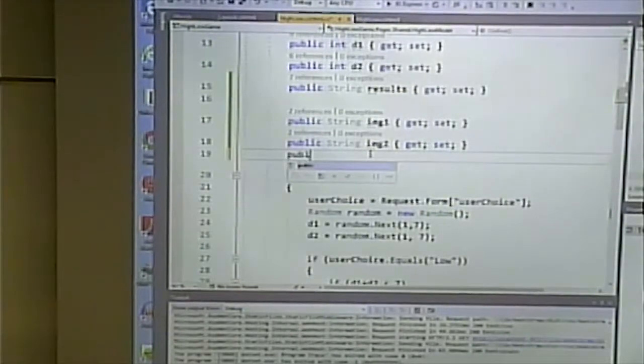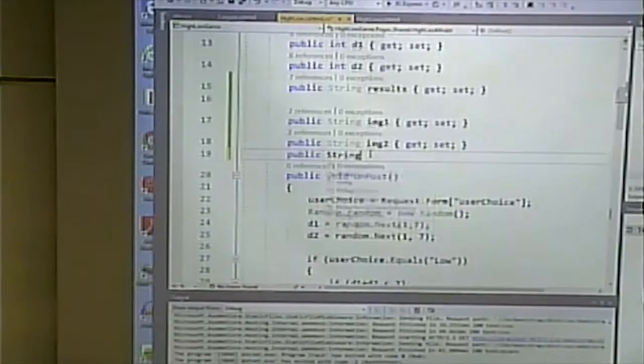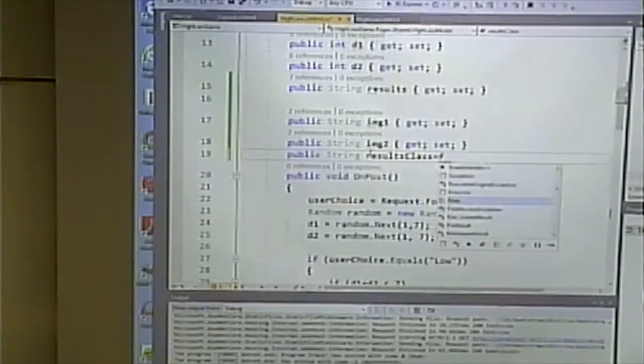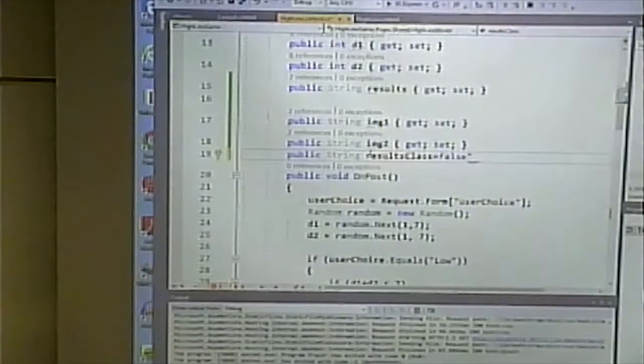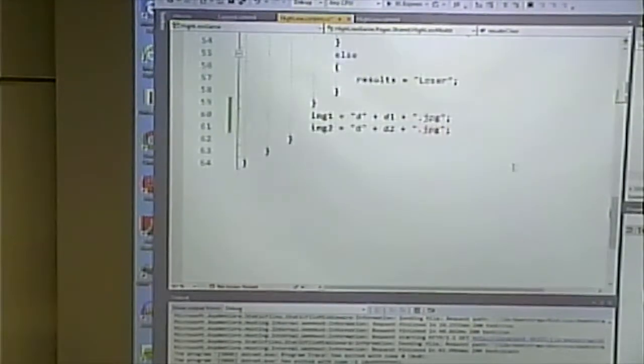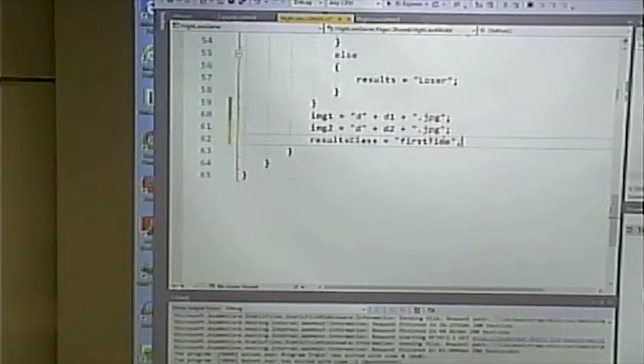And I'm going to make a public string that says results class. And I'm going to initialize it to what? What do you think we're going to initialize it to? First time. Why? Because until the postback has a chance to change it, I want it to be first time. Now, each subsequent time, if it's a postback, I'm going to change that class to postback.